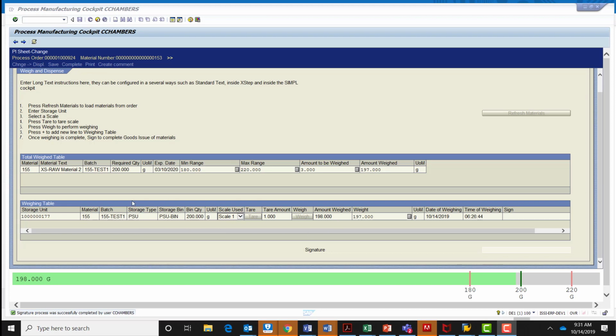All of these scenarios would apply for a weigh scenario, with the only key difference being the level at which we're doing our weighing. In general, the weigh and dispense library element can be mixed with other library elements and added to several sections of PI sheets within a process order.